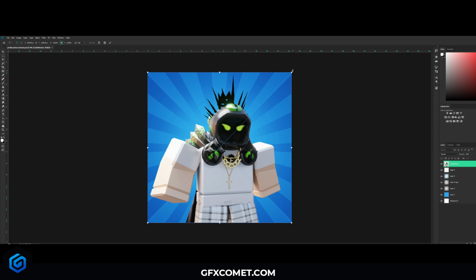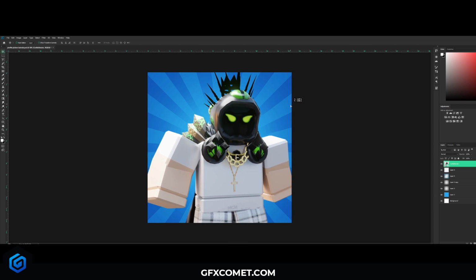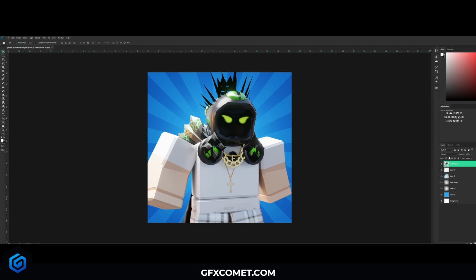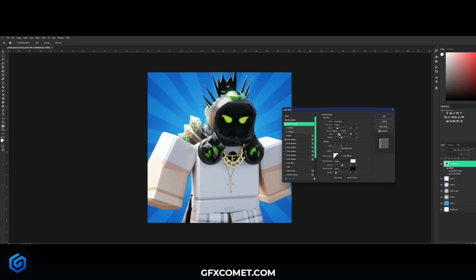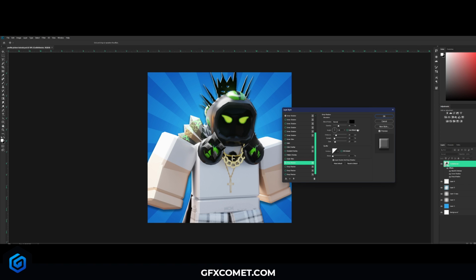So now we have this cool little background. From here we're gonna add our render, as you can see, and with this we're going to right click, go into blending options, and from here add inner shadow. As you can see, color is white, and we're just gonna do something like this. It's a nice little effect. You go bevel and emboss, like so. I have these two modes set to overlay. You can copy my settings. If you want, you can add a drop shadow to make it stand out, like this right here.